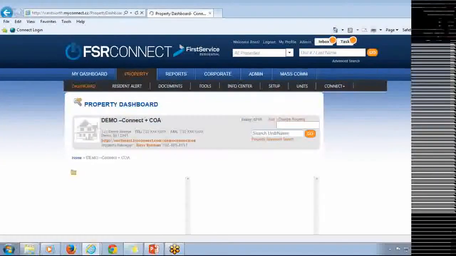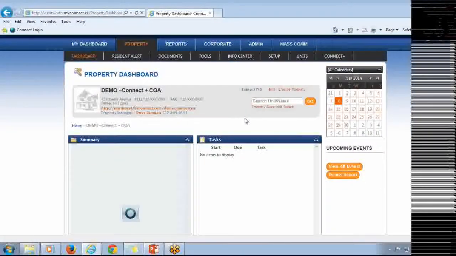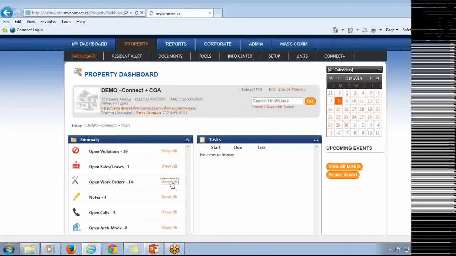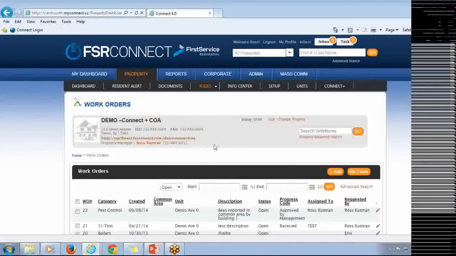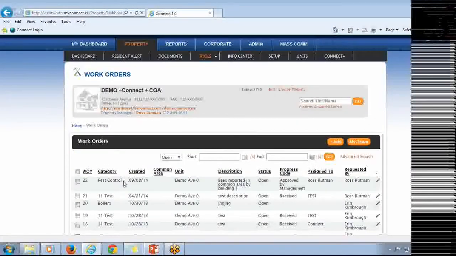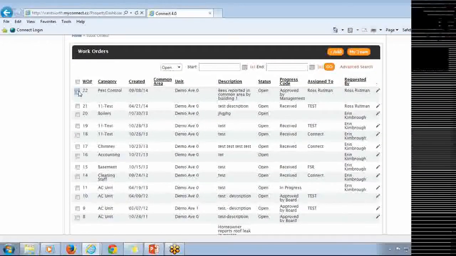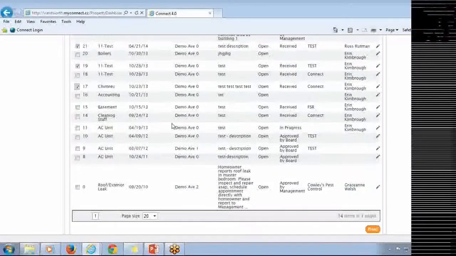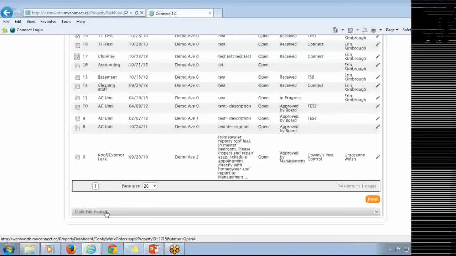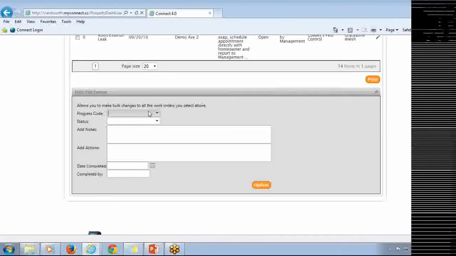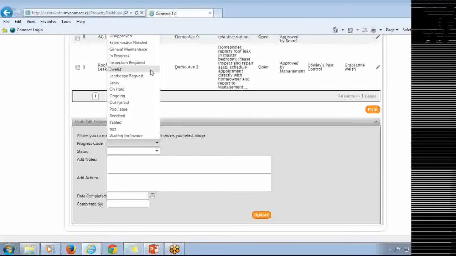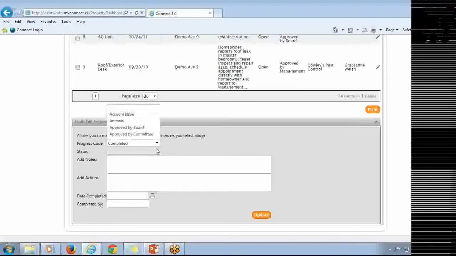We'll go back to our property dashboard. And you'll see when we go to view all of our open work orders, that new work order is right here. So we could do a few things on this screen. Let's say the work was completed and we got a report back on a couple of our work orders from one vendor or even multiple vendors. By checking them off and going down to the bottom, multi-edit feature, you can change the progress code. So in this case, let's go with completed.